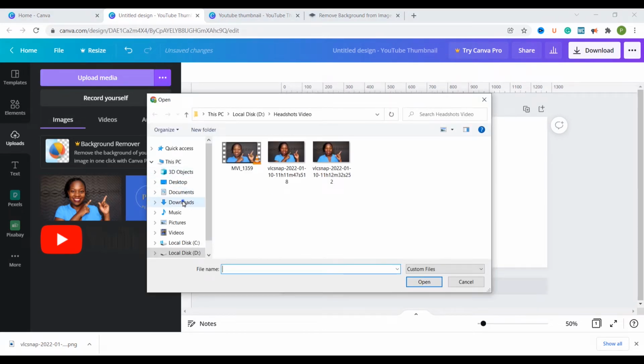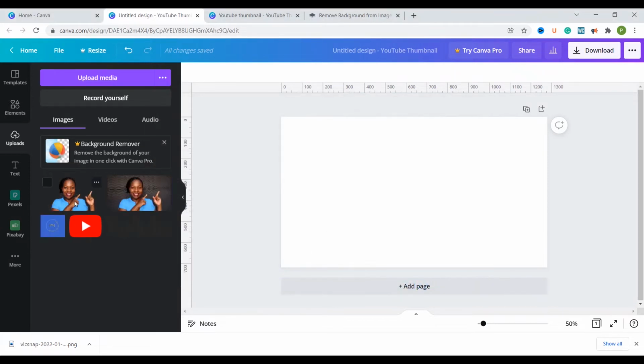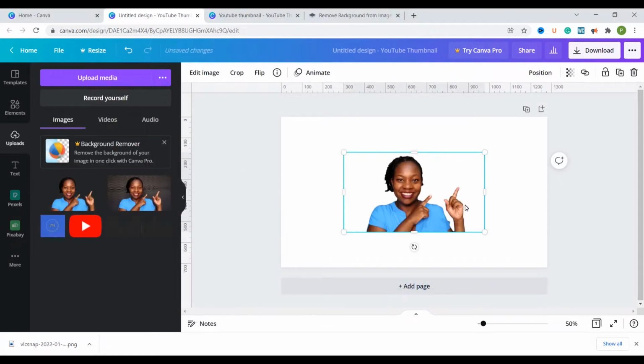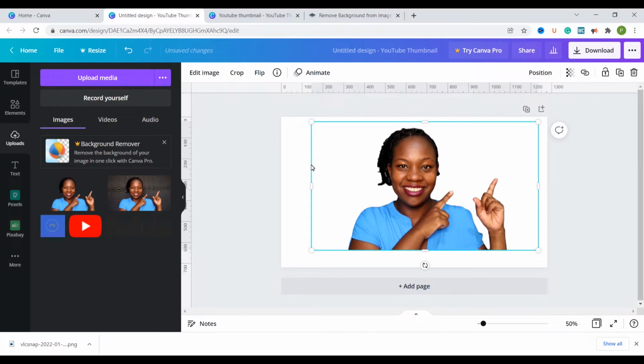So it's up somewhere in downloads. So this is the image. So I'm going to open that. So now you click on the image to bring it to your thumbnail. I'm going to make it a little bit bigger. So we want the writings to be on the left hand side. So I want to be pointing on that side.